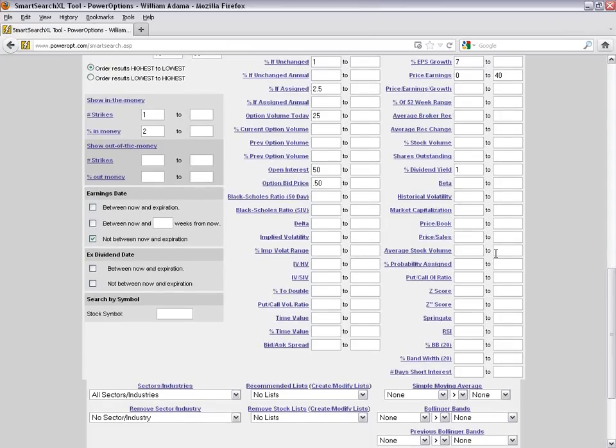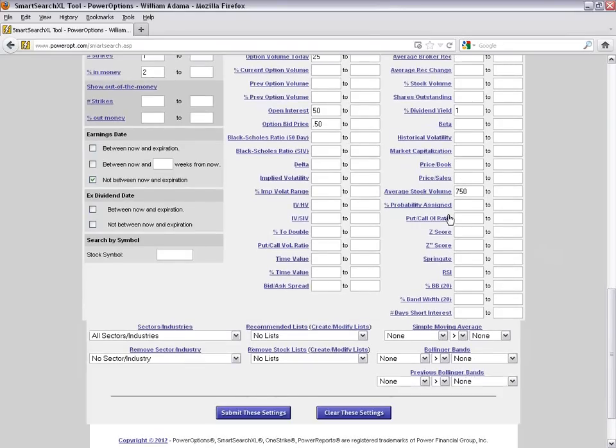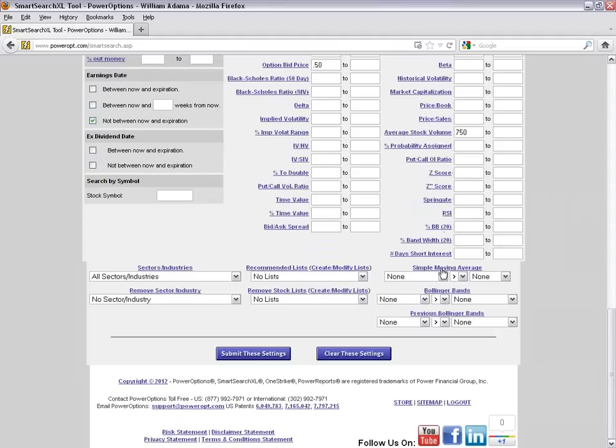Let's say, this is measured in thousands, by the way, and you can see that if you had a question about a criteria, if you simply hover over the listing here in the field or on the column heading above, you'll get a pop-up definition. So this average stock volume is measured in thousands. It's the average over the last 90 days. Let's say I only want to make sure that I'm looking for stocks that trade at least 750,000 shares per day. We can put that in as well.